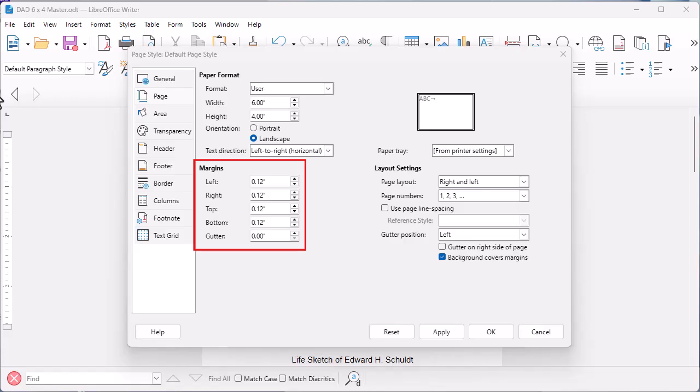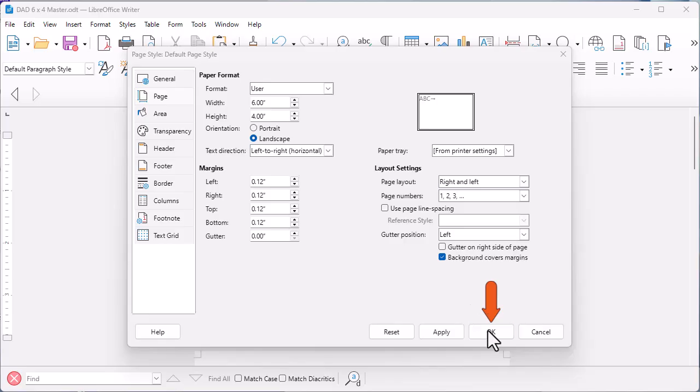Next, we need to change the card margins. We want the smallest margins possible, which is about 12 point. So come down here and type, or mouse over, 0.12 for each one of the left, right, top, and bottom margins. We will not be using the gutter setting. Click OK to save the new settings.